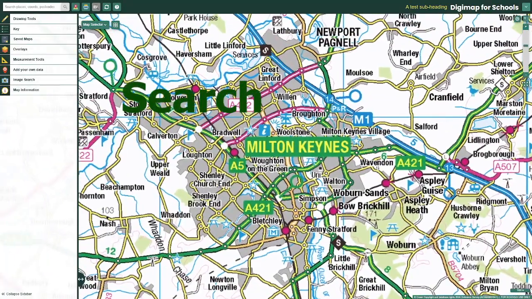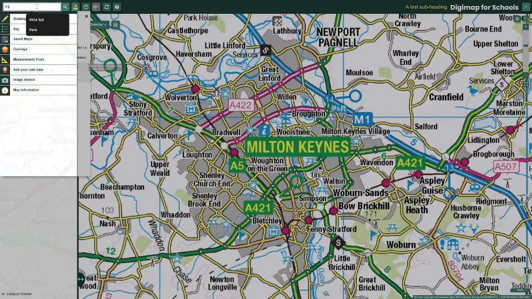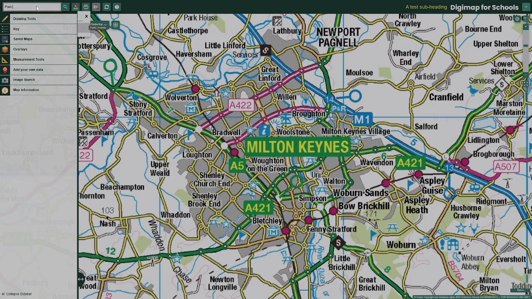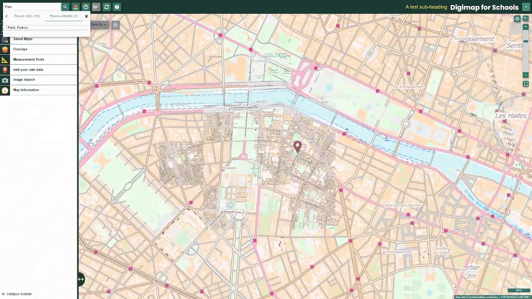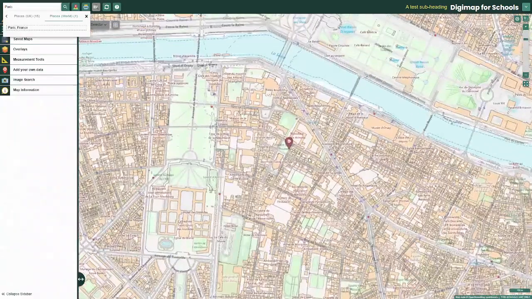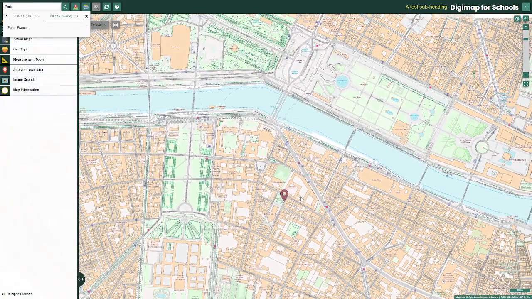If you want to navigate to a specific location, you can use the search box in the top left of the screen and press Enter. For example, if I search for Paris, the system will display locations in both the UK and around the world with the name Paris. You can then select the location you want and a marker will appear on the map. This feature allows you to search for places, landmarks, touristic attractions, or even specific buildings, such as your school.